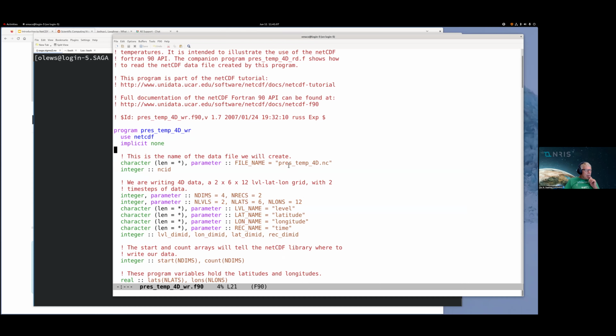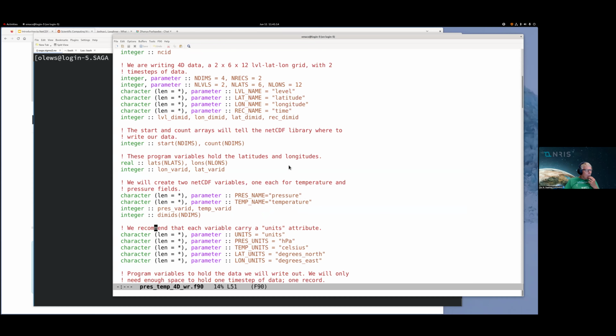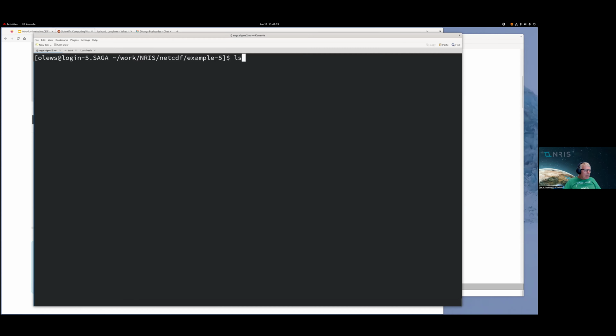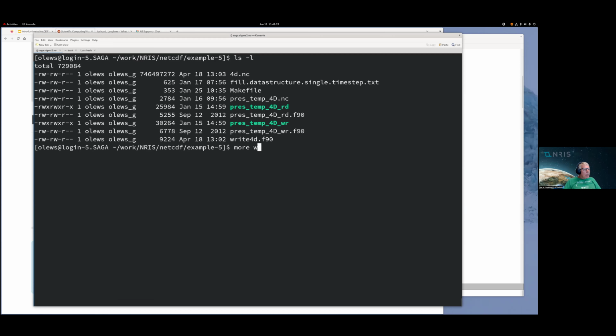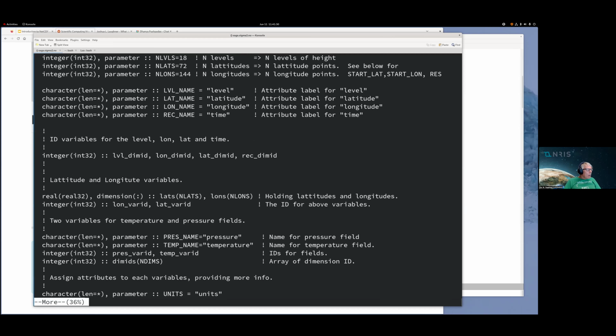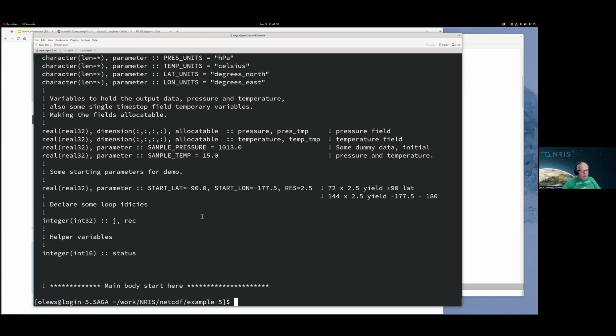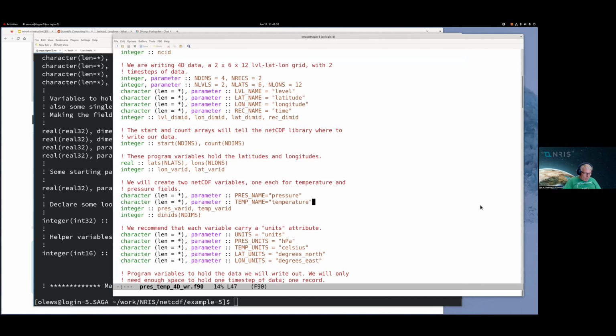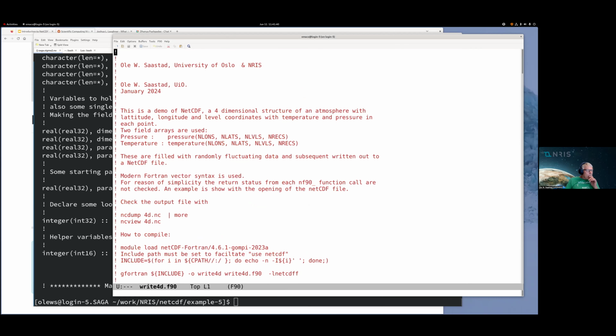pressure temperature in 4D. I changed it a little bit. Let's take a look, review this one. Yeah, the 4D is my rewrite of the example. Sorry for that.